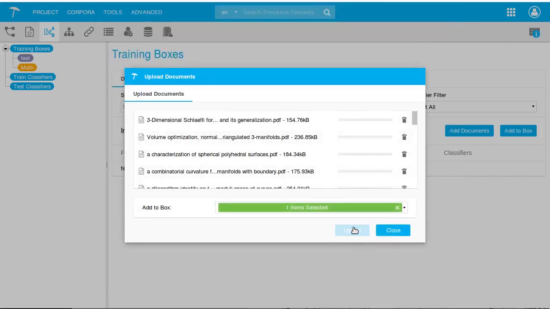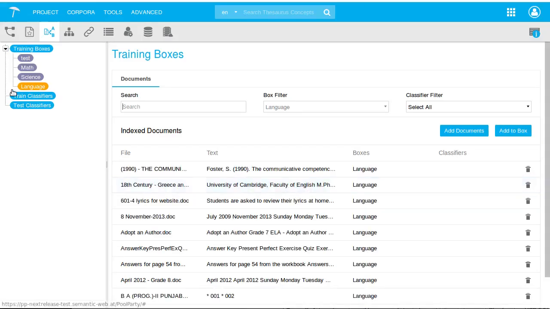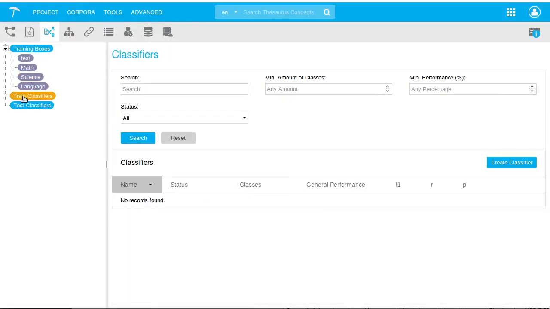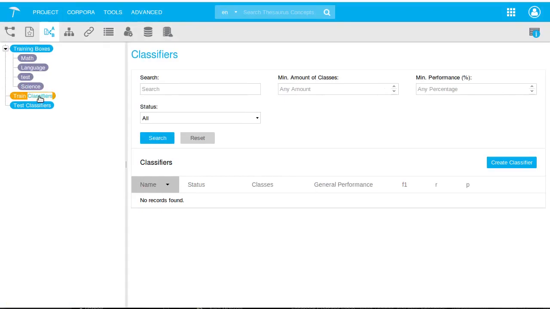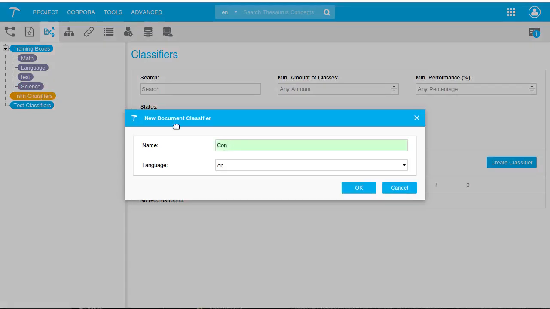You also see a test box. I created it and uploaded documents up front. More on it later. Okay. Now let's get to the core of the PoolParty Semantic Classifier. Please look carefully and experience how easy it is to configure a classifier.